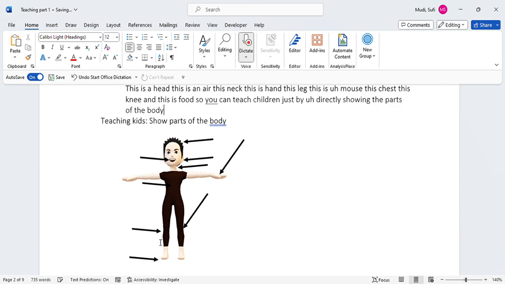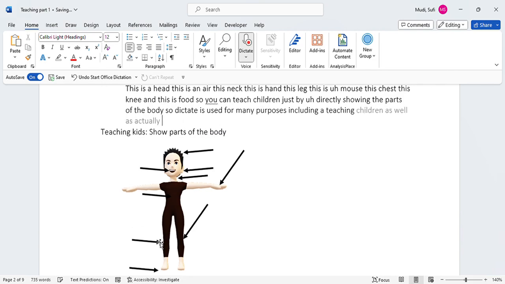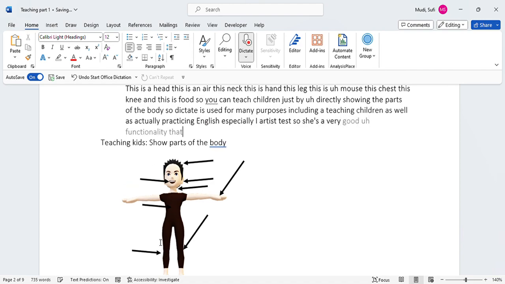So dictate is used for many purposes, including teaching children as well as practicing English, especially the IELTS test. So this is a very good functionality that everybody should use.